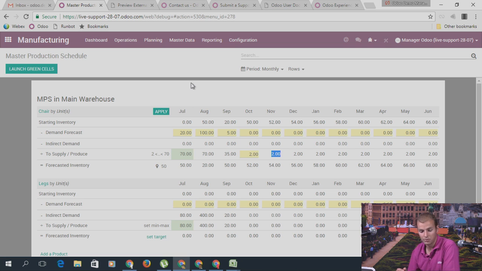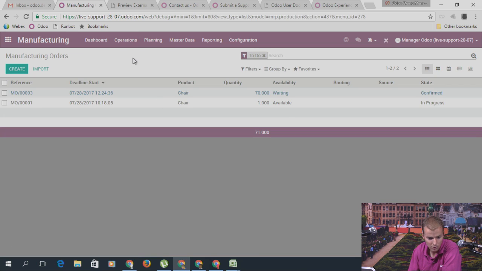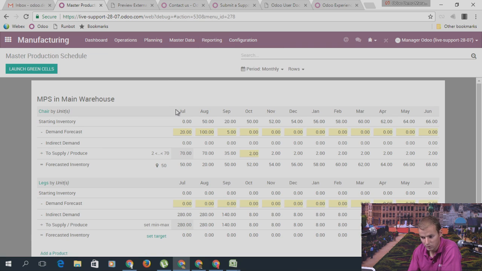So now that we have done the forecast demand and we've set a target, we can apply and launch what we call the green cells. You can see that we can launch the green cells, and it will launch procurement. So in July I need 70 units. If I apply and launch the green cells, Odoo creates a manufacturing order, as you can see, for 70 chairs, thanks to my master production schedule. Okay, so that's how it works.